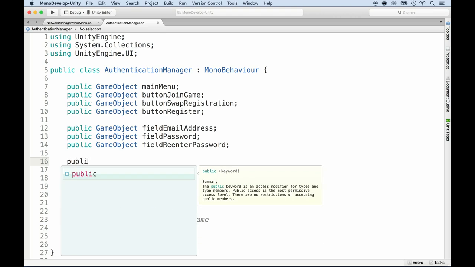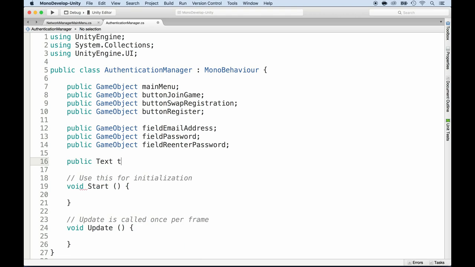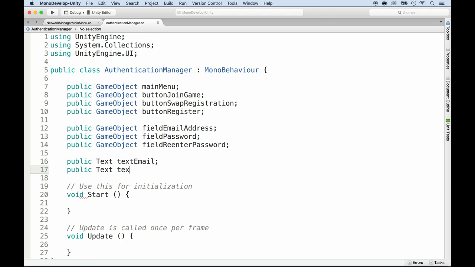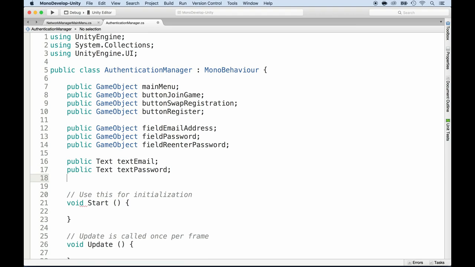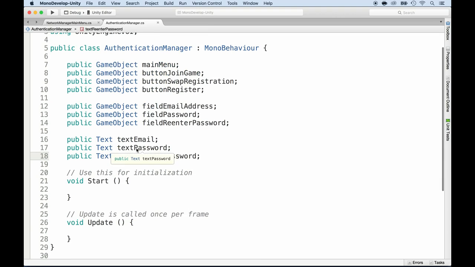That's the second one, and then we want the text from it. So public. Now we can just get the component straight from the game object, but I'd like to have it this way: public Text text email, public Text text password, and then public Text text re-enter password. Alright, so that should do it. Right now I believe we have everything we need, but now we need to assign them all, right?